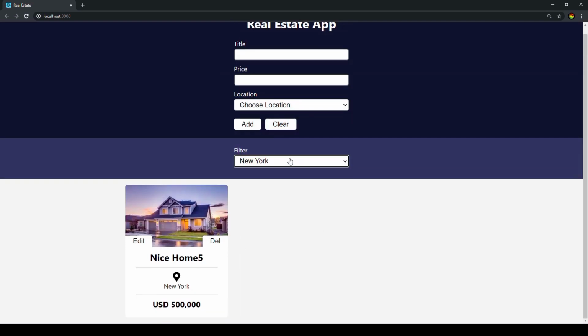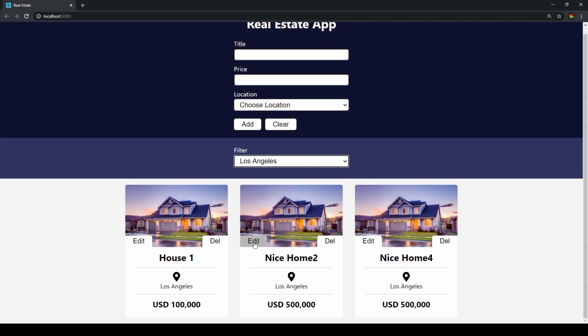And then also what we can do is edit these listings. So if you go here, this will be put up here in this input, and we can change that, for example, here. And now we can see our listing has changed.